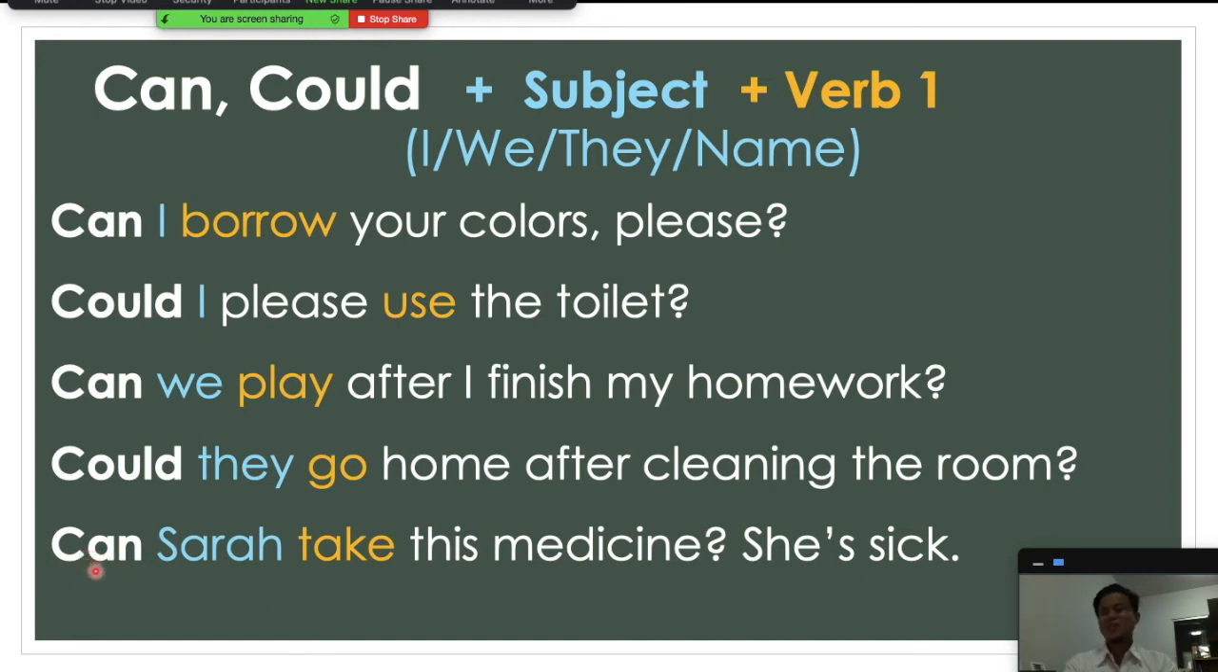So we started with can, and the subject is a name. It could be your name. And the verb one here is take. We don't say eat medicine. Oh my gosh, I don't like to eat medicine. It's very bitter. So after I get it, I pop it into my mouth and drink water immediately. So I take medicine.